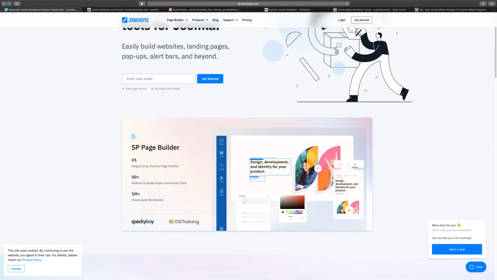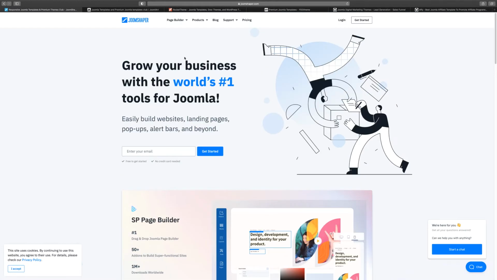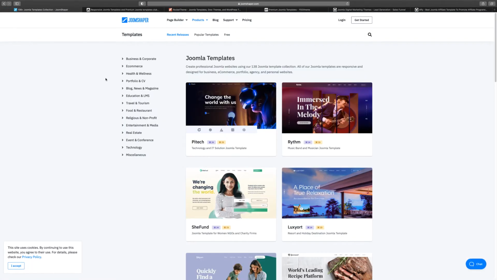So you have Joomla Shaper here. If you go over to their products, you go to templates. They are a template developer and designer company. Now, just on a quick side note here, you have developers and then you have designers. A designer is a person that does the front end. A developer is a person that does the back end. I'm going to explain how that works later on. So don't worry about it. If you're not a developer, you don't know how to code and you're scared, like, man, is this going to work? Can I do it? Yes, you can. And I will show you how to do so.